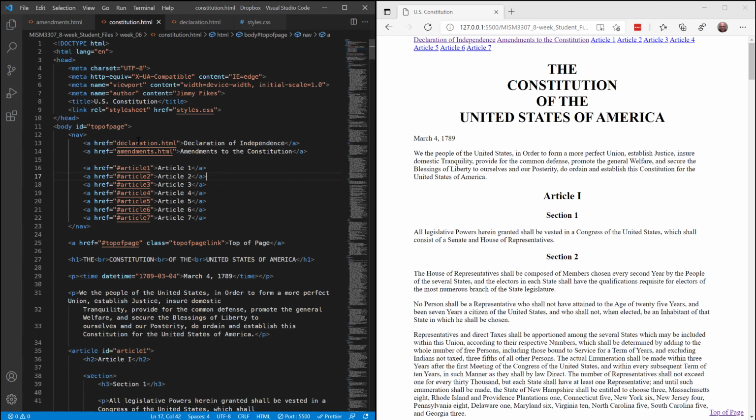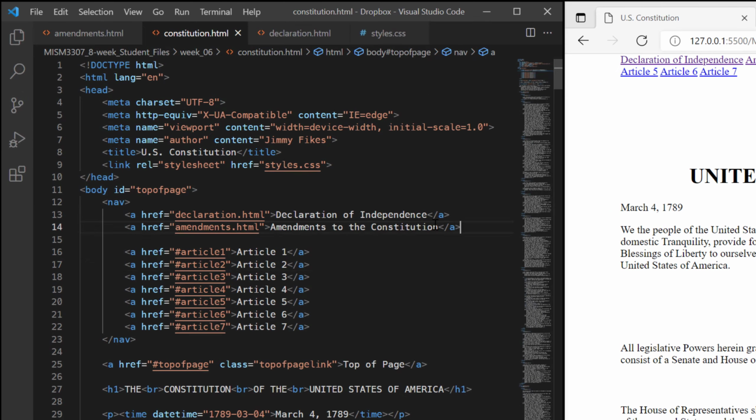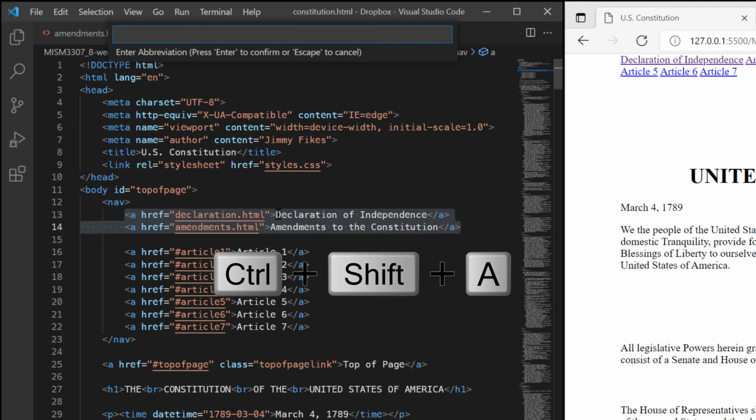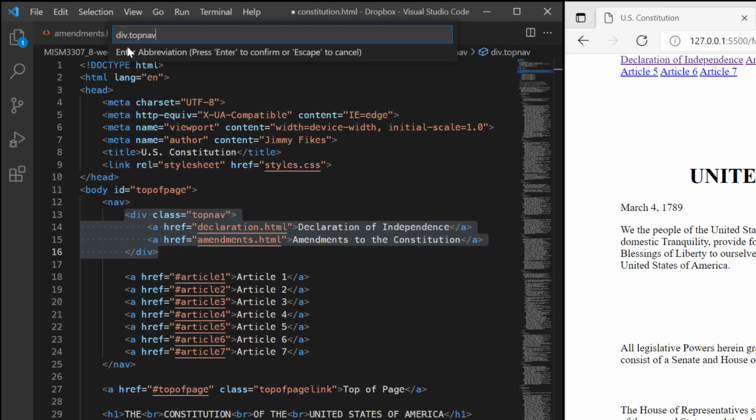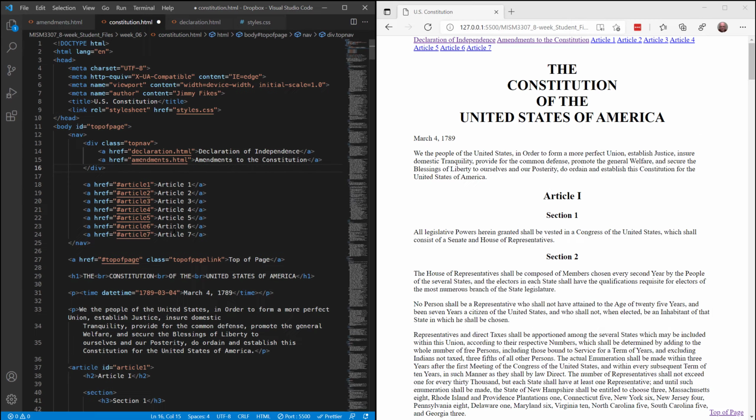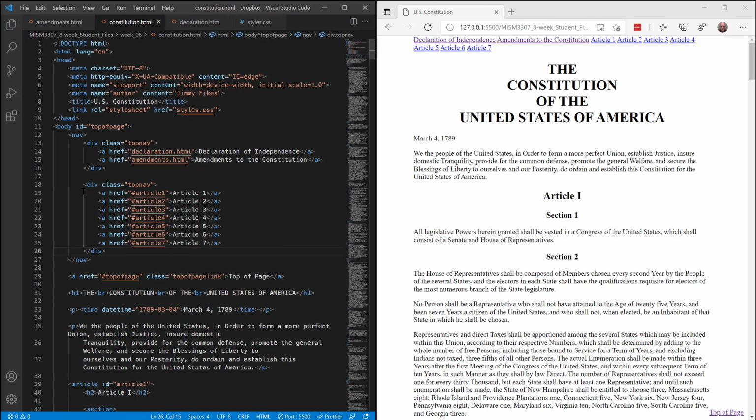Okay, now back in our constitution file, I'm going to highlight the top 2 links that we have. These are the 2 links that we want on the top row in our navigation section. And I'm going to press Control Shift A so that I can wrap these in a new element called div. Here in the div tag, we want this to have a class of top nav. In the abbreviation field for Emmet, I put div.topnav and then enter. I'm going to do the same thing for the fragment links to the articles of the Constitution. Control S to save this.